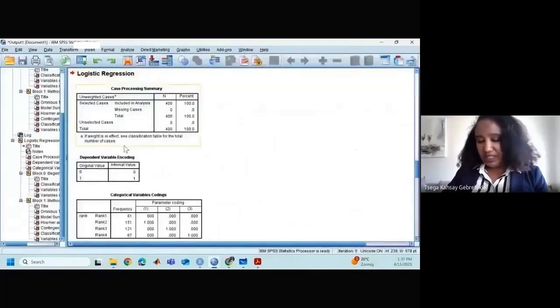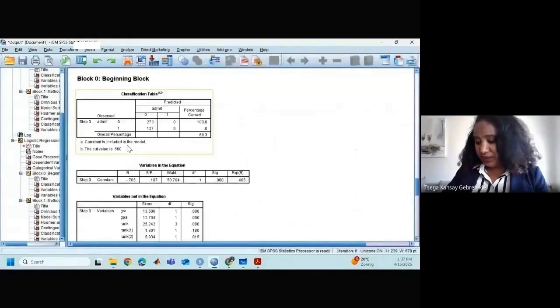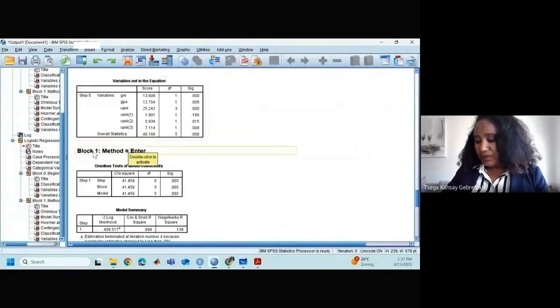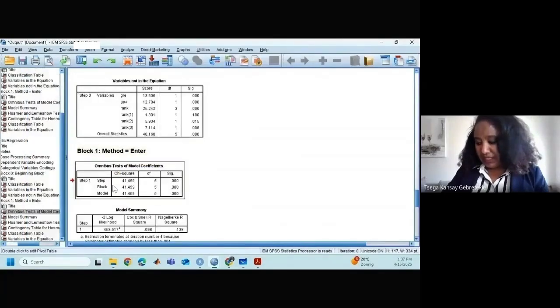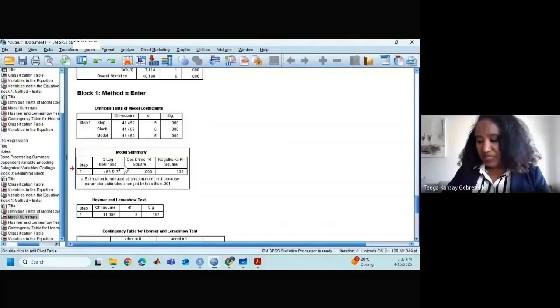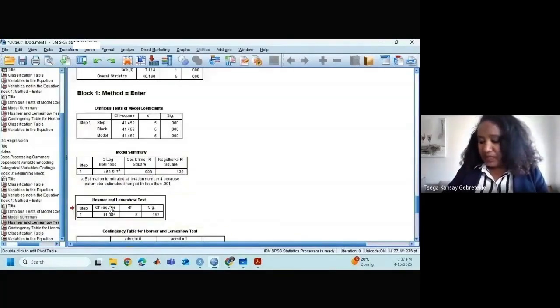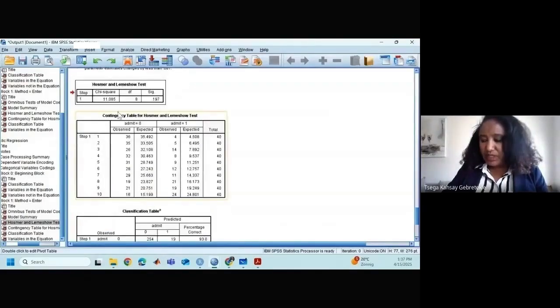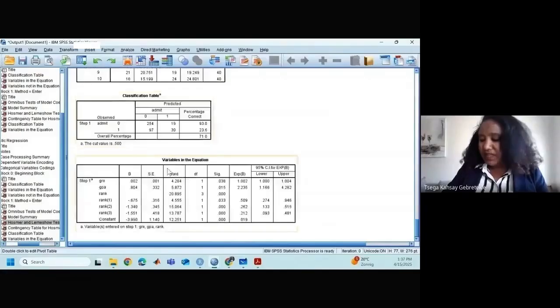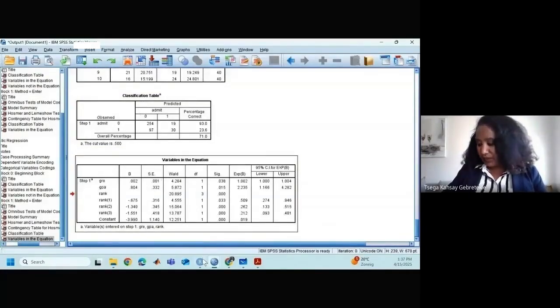So the very important thing is the following. You need to consider tables after block 1. And this table is very important. The model summary table is important, indicating the percentage of the dependent variable explained by the independent variables. The Hosmer-Lemeshow test is important. You need to put it in your report, indicating the model adequacy. The classification table is important, and the variables in the equation table is also very important.